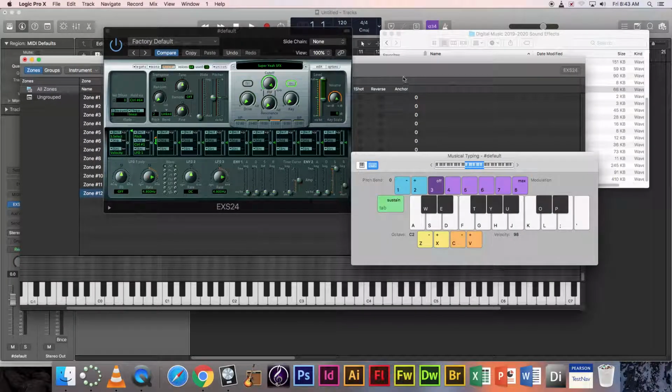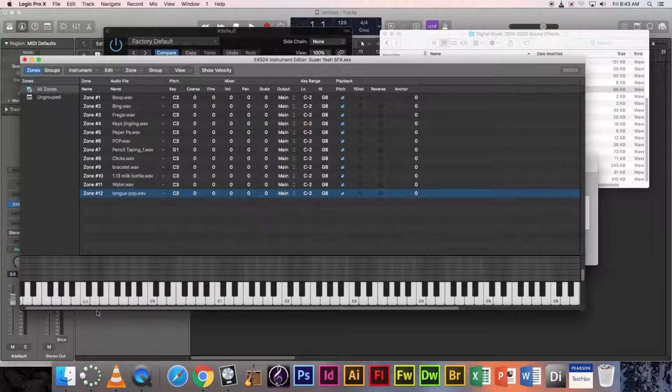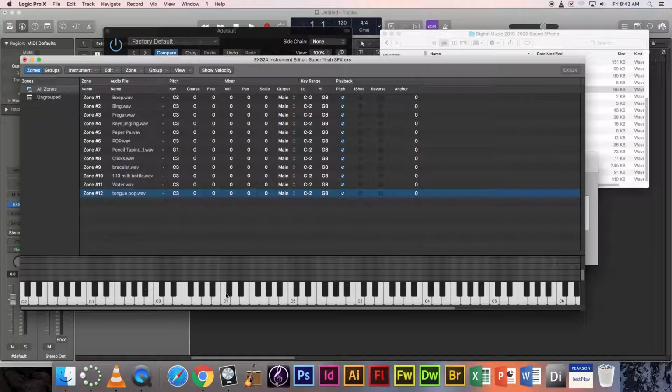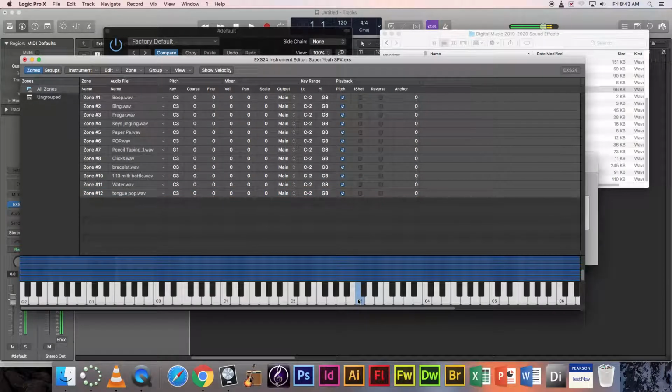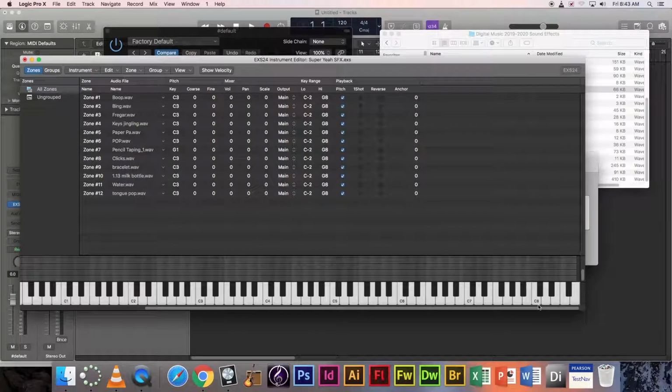Now, the thing about this is you have 12 zones, but all of them are located right here. So when I press something right here, they all happen at once. I don't want that. So it says that here the low is on C minus 2, and the high is at G8, which is up here.